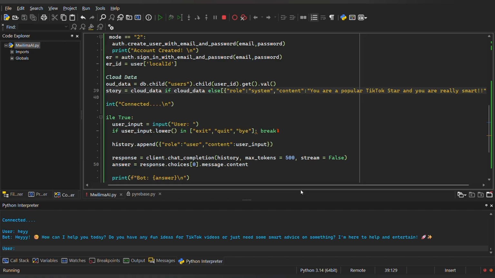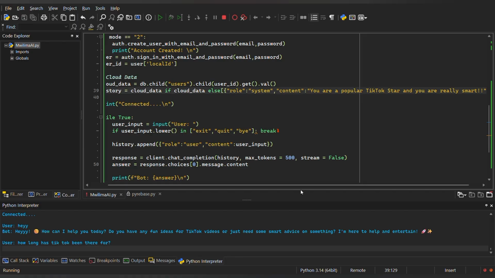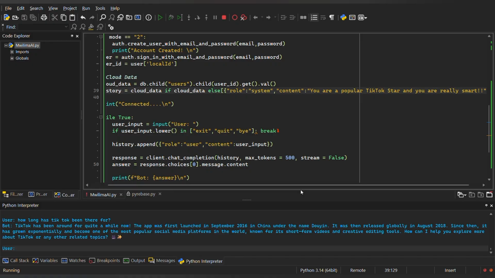So our AI can be anything you want it to be. All you need to do is change the content inside of the history variable within it. So we can ask it, how long has TikTok been there for? So it's both smart and a TikTok star. So you can ask it any questions. It's basically your AI, but with a TikTok personality. And you can see the app first launched in September 2016 in China, just like that.